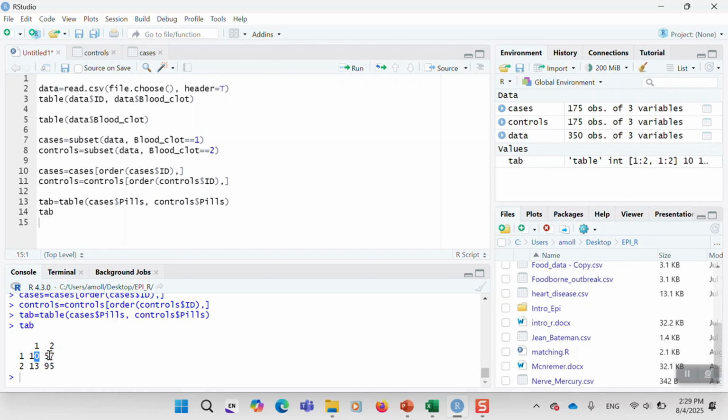But keep in mind that adding more than 4 controls per case will rarely increase your chances of detecting an association between exposure and outcome. A common method for analyzing 1 to m matched data is the Mantel-Haenszel method that we discussed in the last video.